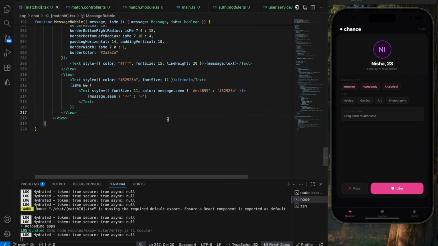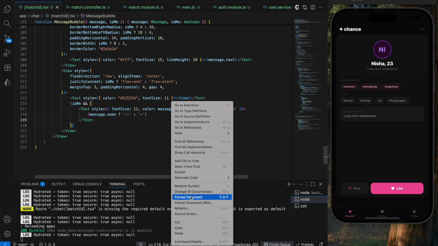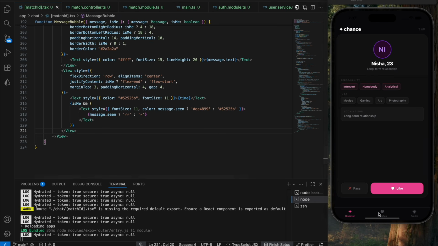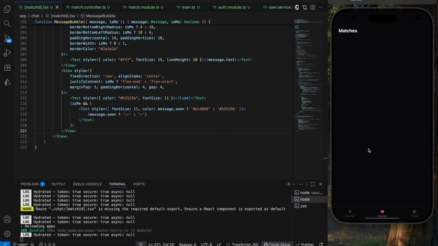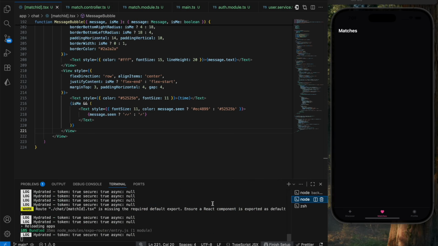So let's actually check out the matches and then let's make this work. I think I forgot to add the style for the view, that is for the second part. Format once. Hopefully we should be able to see the matches. Okay, so currently it's showing empty. Any issues in the backend? Right, no issues over here as well. Let's try to fix this up and then let's try to test out this feature.